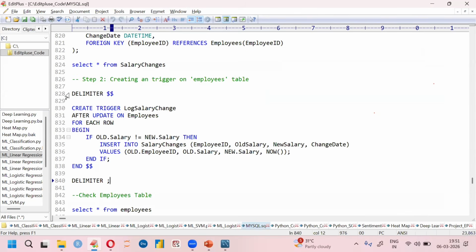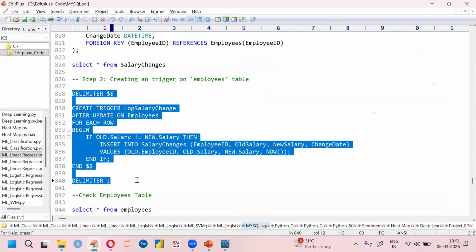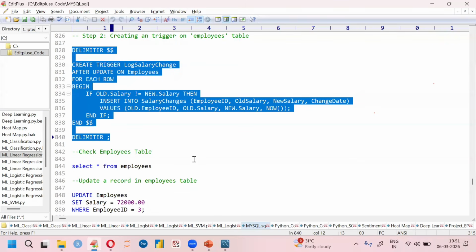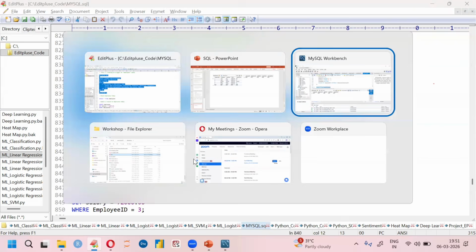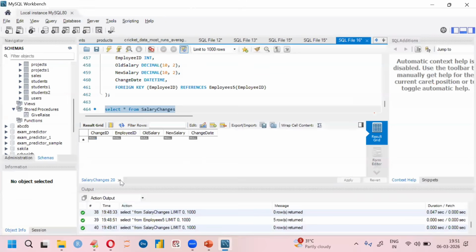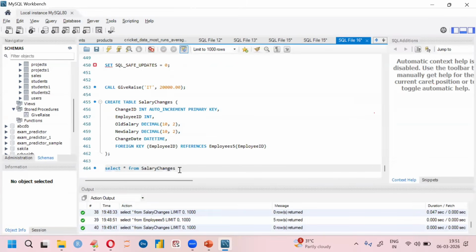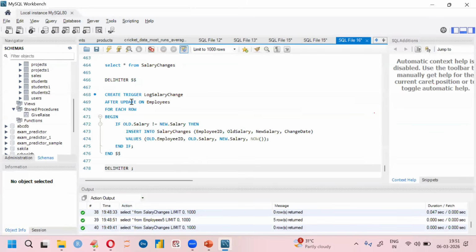So let me run this trigger. Run the trigger. The table name is employees 5, so make it employees 5.